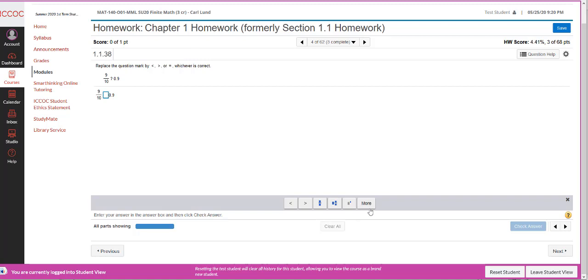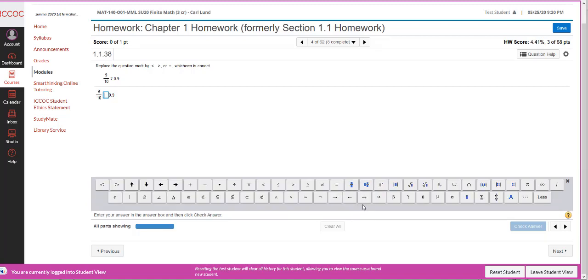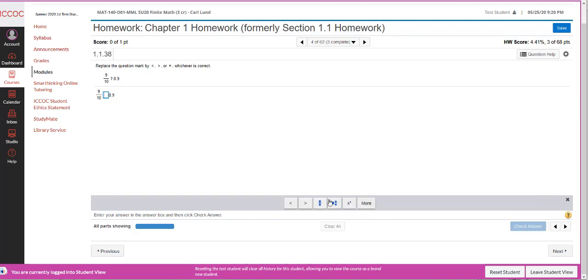So I'll put in my equal sign. I also want to show you this here. This is the palette at the bottom. Now, for a lot of this stuff, you'll be able to use just your keyboard. I'm assuming you can use the greater than and less than signs. But this is how you will input a fraction if you ever need a fraction. This is how you input an exponent. And if you click on more, you'll see a lot of other possibilities, most of which we won't use in this course.